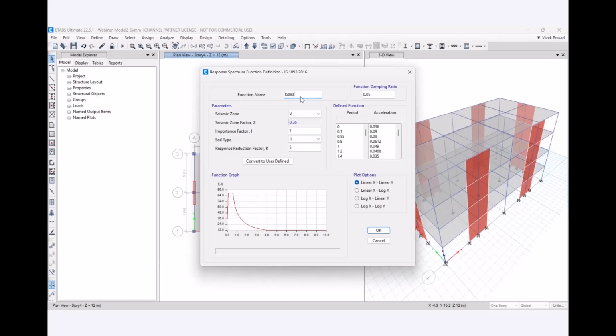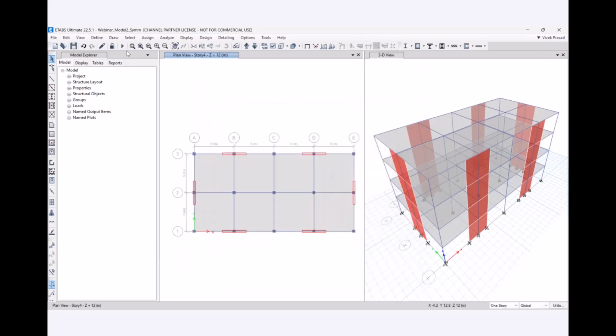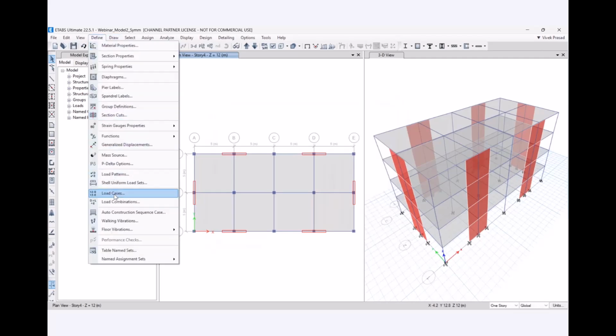You can name it 1/5, suffixing with H for horizontal. Then we can specify the zone, I, soil type, and R values. So the spectrum will get updated for these values. It should be noted that it is a normalized function for the G. And this will be used under the load case definition for the spectrum cases.